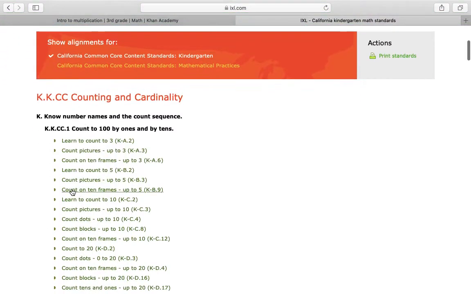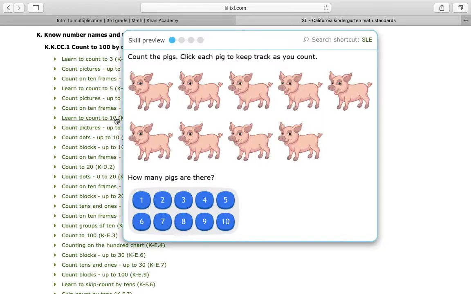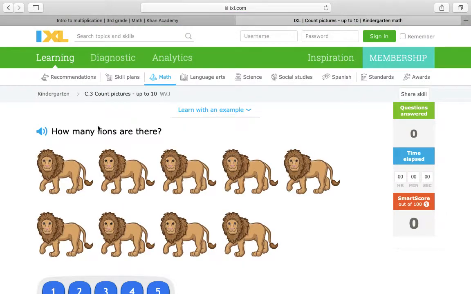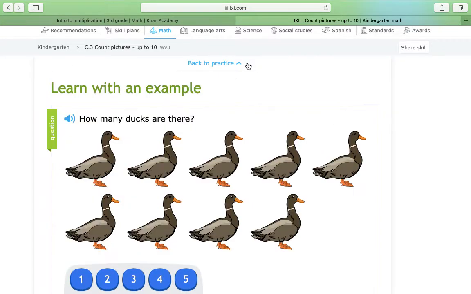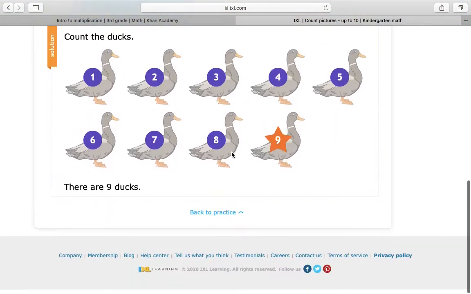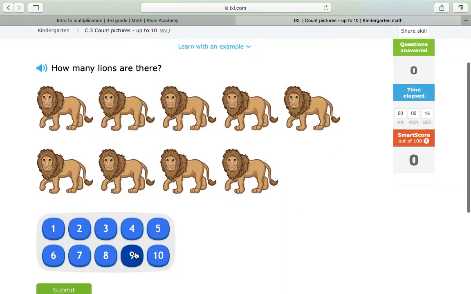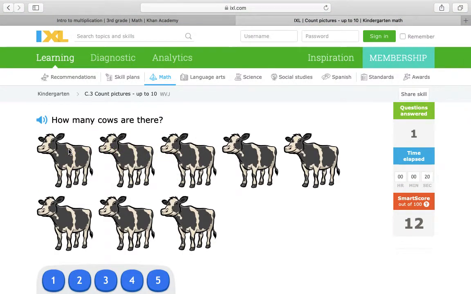And you can see all of the standards, and then it has practice to pair with the standards. So count pictures, and it lets them practice this. And if it's a younger student, it will read out loud the question to them. How many lions are there? If they need an example, there's an example to show how to do it, and then they can practice it. So there's 9 lions, submit. And well done.